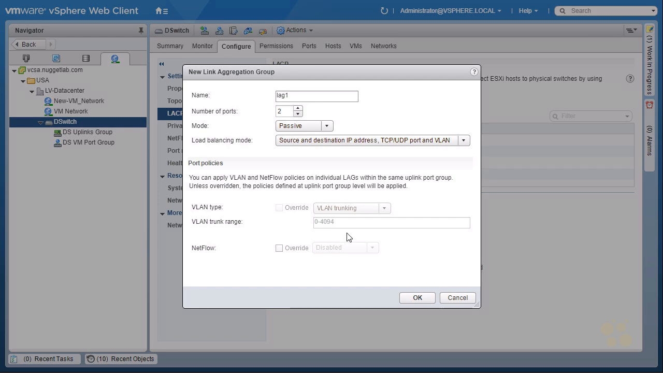So here are the defaults right out of the gate for the new link aggregation group. It's going to call it lag1, number of ports 2. We could, of course, modify either of those. The mode, passive or active. The key is we need to have one of the ends, either the physical switch or the ESXi host, be active.